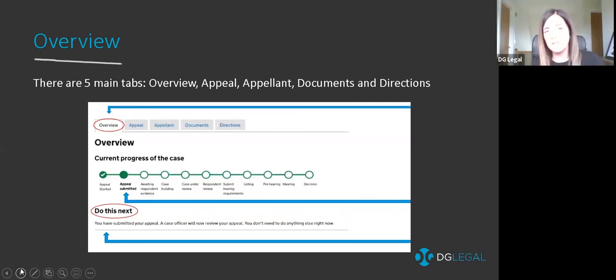So just giving you a brief overview of what the system looks like. These are the 5 main tabs that you will see: the Overview, Appeal, Appellant, Documents and Directions tab, and the progress bar in green, which shows you which stage you've reached as part of the appeal that you're managing. It's also useful that you have the Do This Next box, which will tell you the current stage that you're at and what you need to do next, if anything.